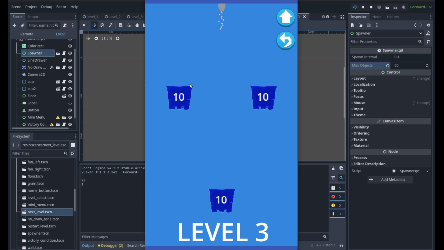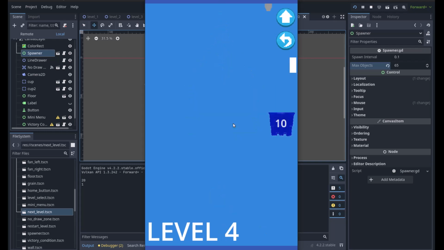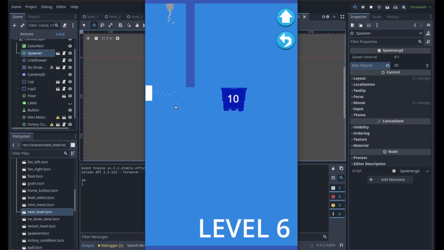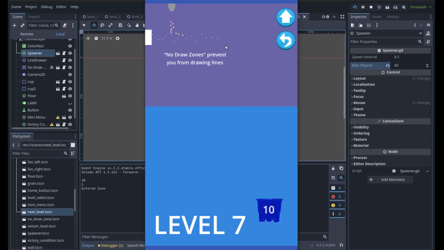Level 3 adds a third cup, but it does it in a way that's a little more tricky. Level 4 introduces the fans. Level 5 is a little bit more challenging because you have to time it just right to split the sand. Level 6 shows you that you can use the fan to blow the sand up a ramp. Level 7 introduces the no draw zone. It's a pretty simple solution, but it's just getting the concept across.